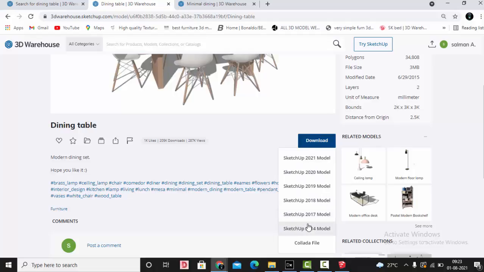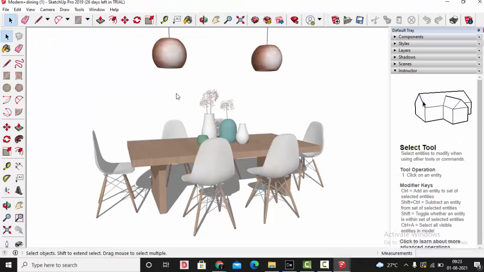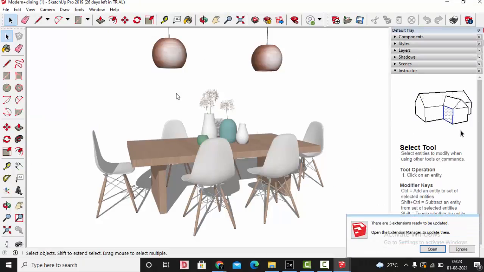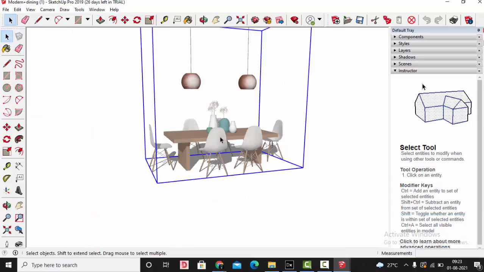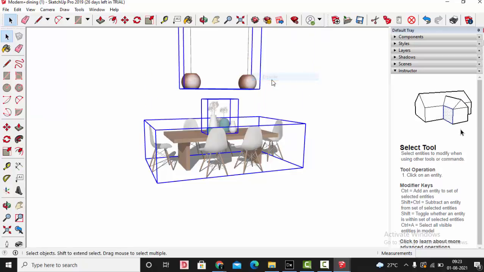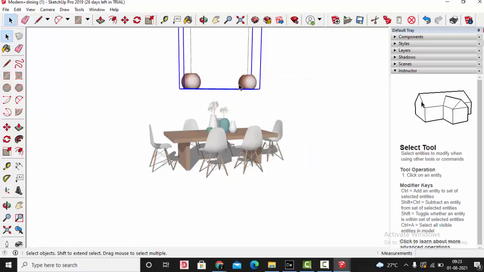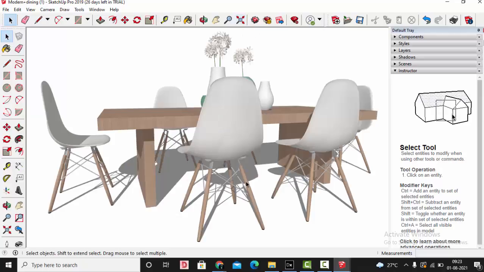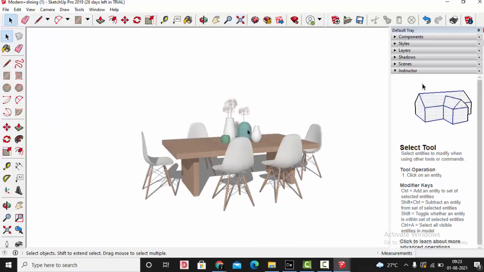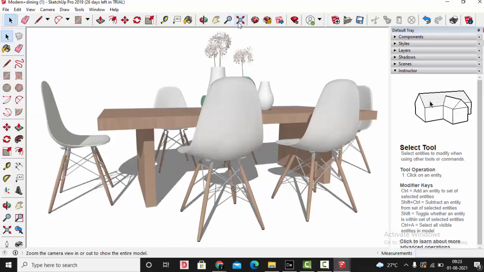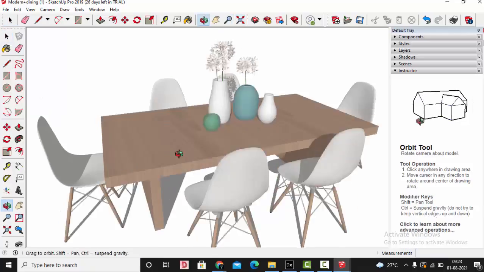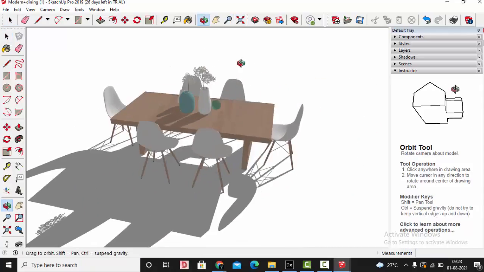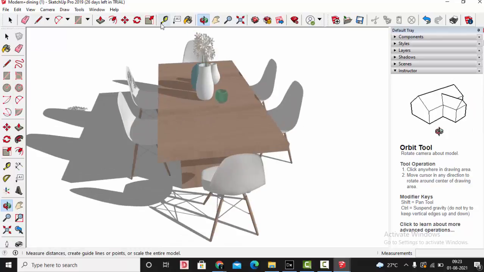Download the lowest SketchUp version available. Here I have SketchUp 2014. I'm going to download it. Once your 3D model is downloaded, you open it and delete the parts you don't want. This is totally in one group, so right click, explode. You can delete whatever parts you don't require. I think this is fine with the walls and everything. Zoom extents to check if there are any other objects available. So this looks quite perfect.